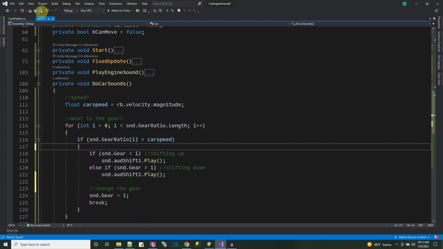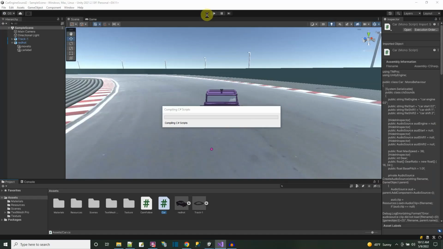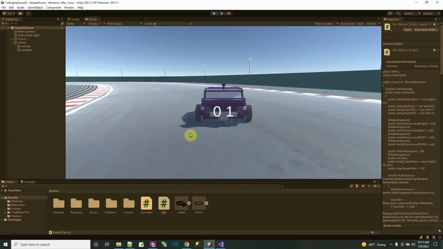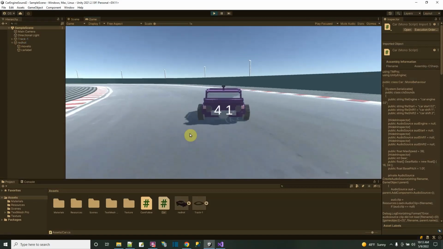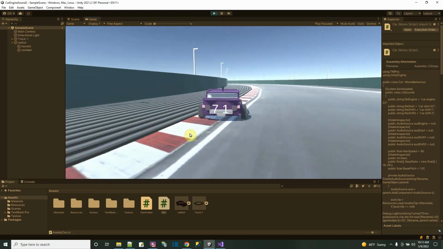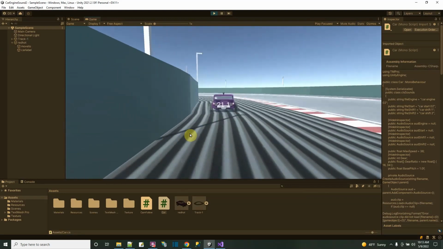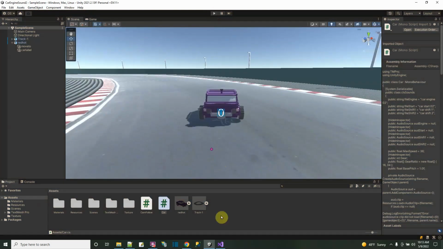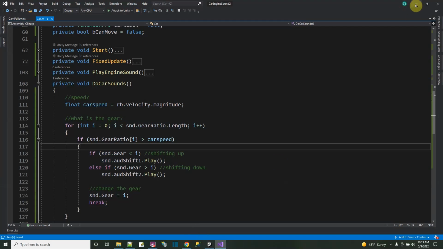Okay, save. So now I have some sounds here for shifting, so that'll be a little bit more sounds to hear from my car. So let's try that. Okay, give us play and turn on your... The shift sound sounds kind of low. I couldn't really hear it. Then I'll have to go back to edit the sounds.